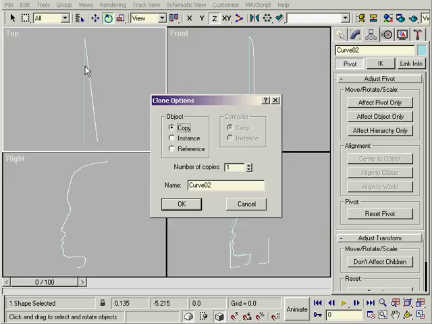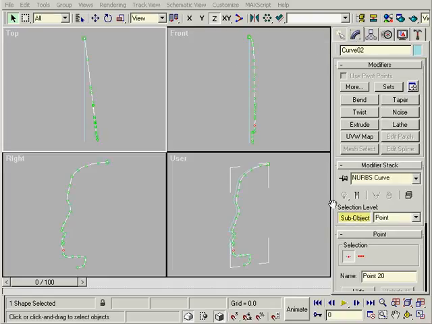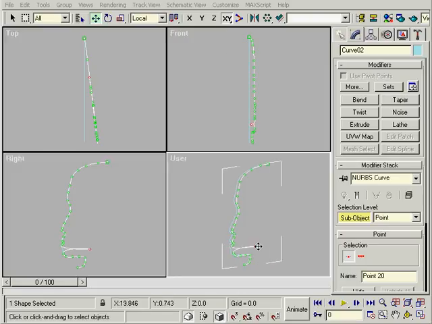Now for the hard part. We have to imagine how much this curve has changed in this cross-section of the face. To make this as simple as possible, I'd like to stay on this plane when I'm moving points. So I'll change my coordinate system to either local or parent and restrict it to the X and Y. Notice the top view. Once I attach these curves together, I won't be able to do this, so I'll wait and attach them all at the end.